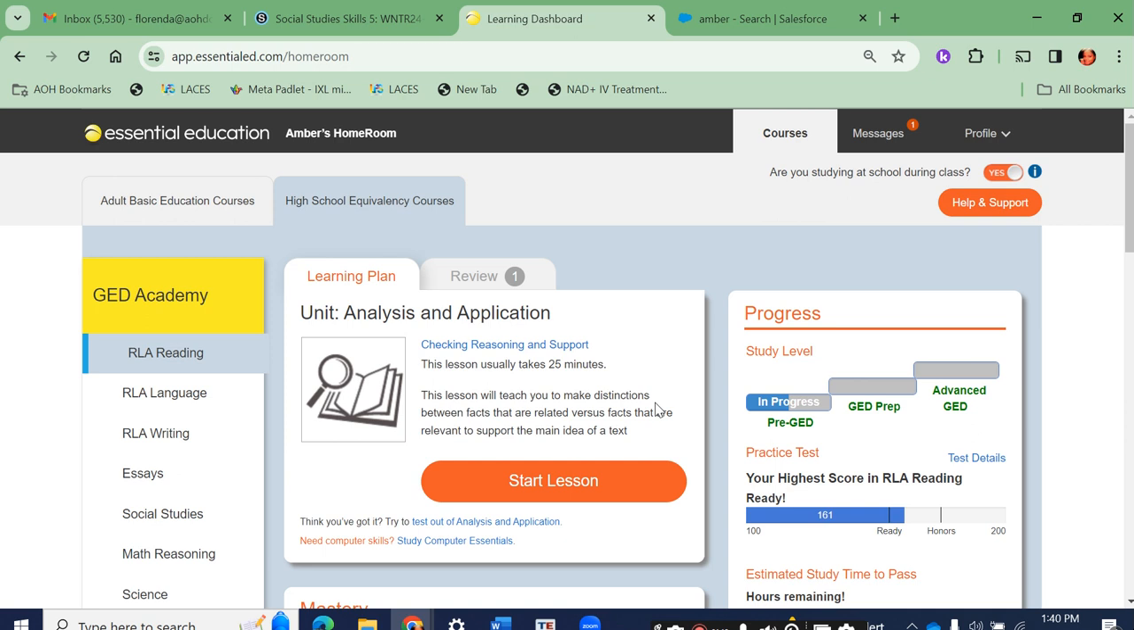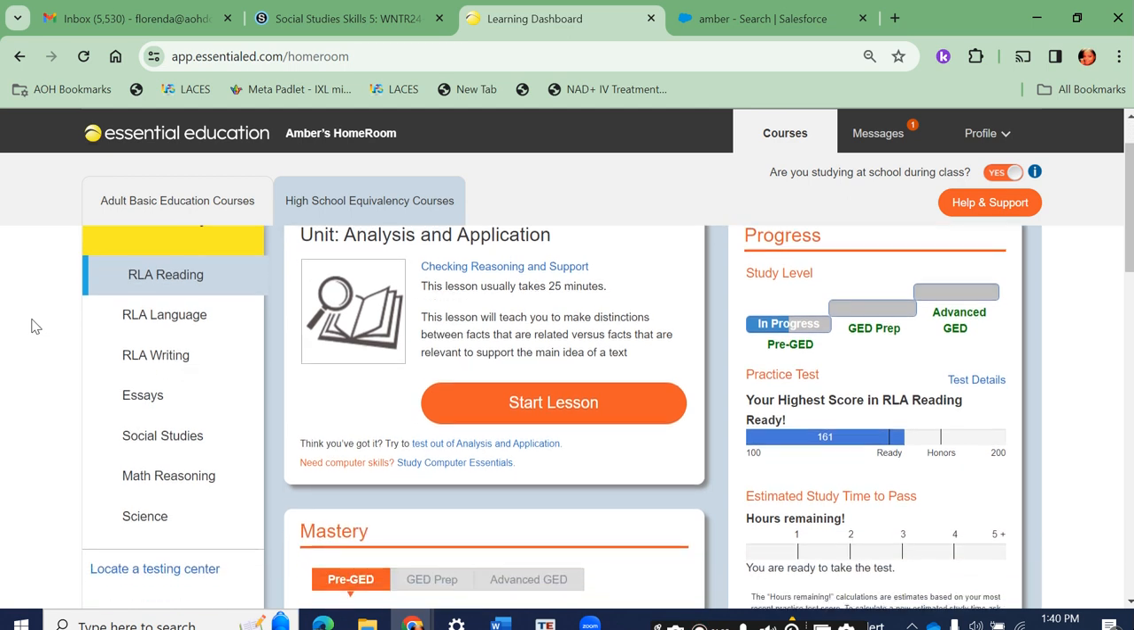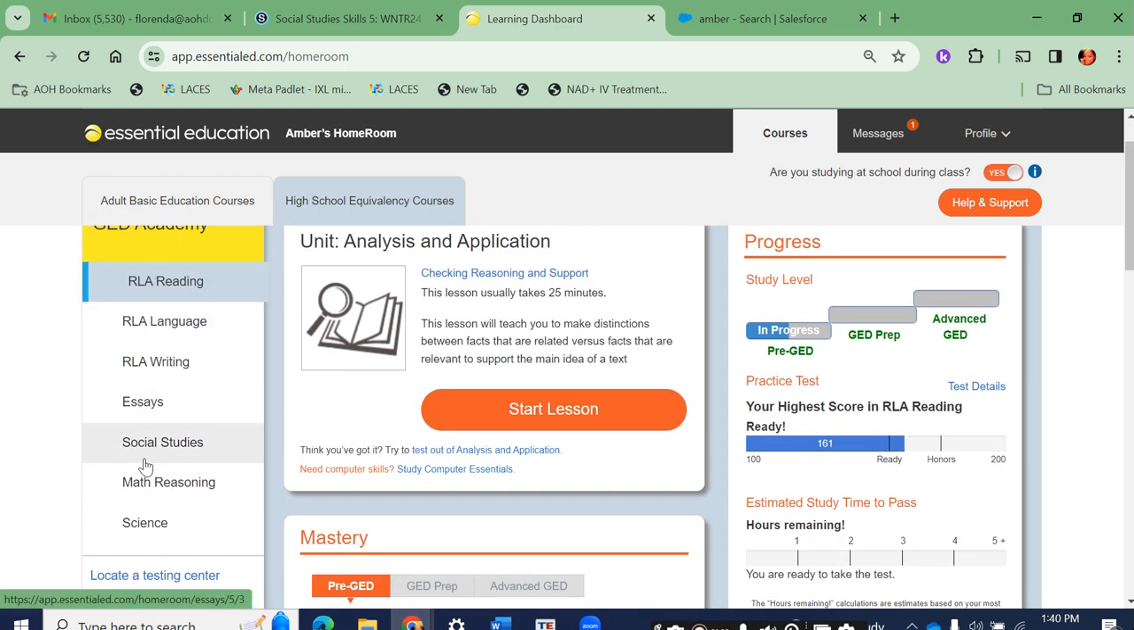After you click the GED Academy link, it's going to bring you to your dashboard, okay? Your dashboard has a list of the different topics that you have access to study tests on. Over here, if we're in reading class, then we're going to select RLA reading. If we're in social studies class, we're going to select social studies. Do not select language, do not select writing. Those are different parts of the GED, but we're only concerned with reading and social studies for now.